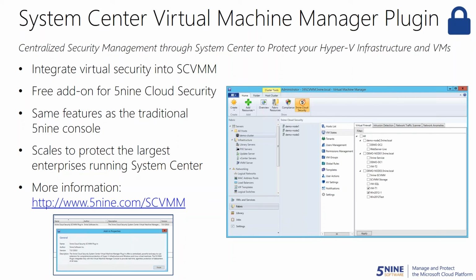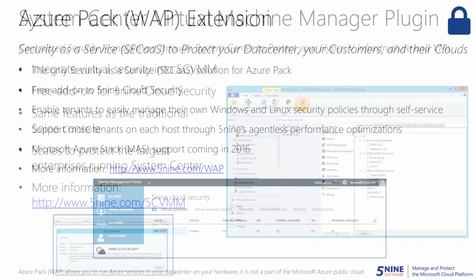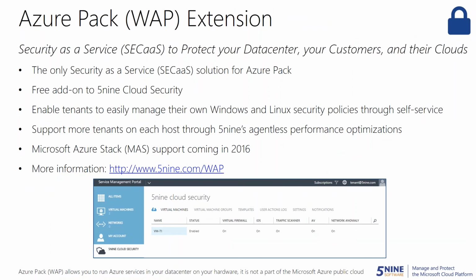Additionally, we have the Azure Pack extension, which allows you to do security as a service. Now, Azure Pack is basically Microsoft Azure's public cloud with the on-premise version. It allows hosters to run Azure services inside their own data center, so they get better control over where the services are run and where the data is actually stored, making sure that it doesn't go to one of Microsoft's data centers, but stays within a certain geographic region.